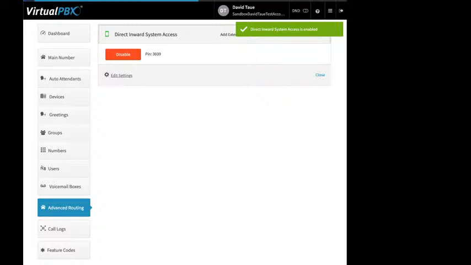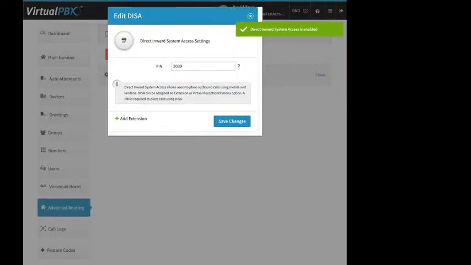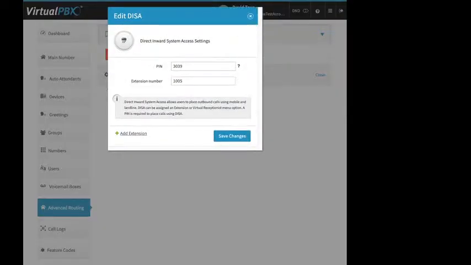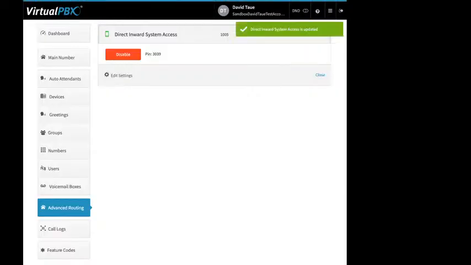All right, so you come here, you click Enable. It has a PIN number. You can always change that. You can click Edit Settings. So here you can change the PIN number. I usually say add an extension number as well. Now you click Save Changes.